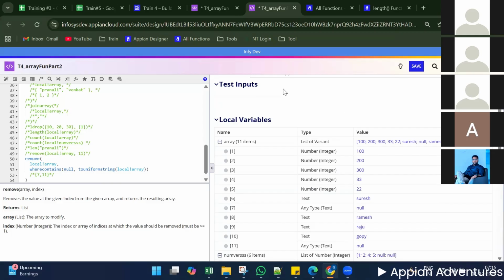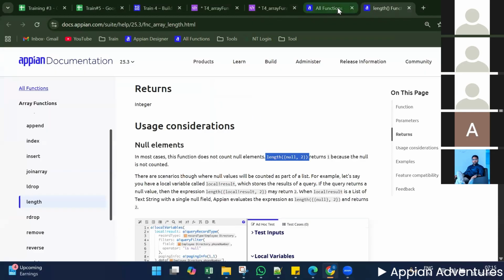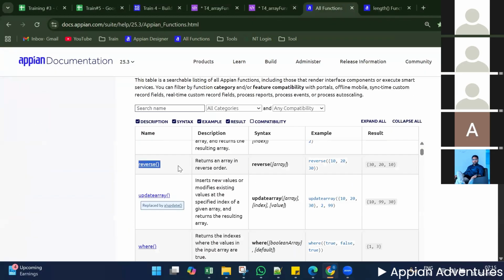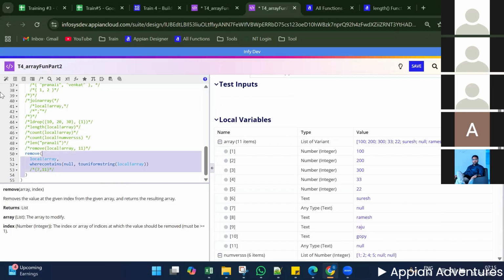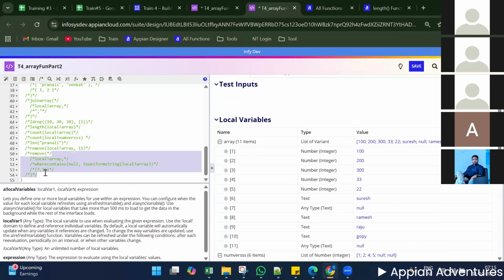I hope you are clear. Yes, thank you. Then we'll move to the next one, the reverse function. Reverse is a very commonly asked question in interviews, guys. They will ask every time.